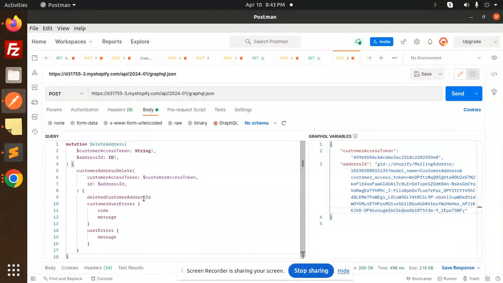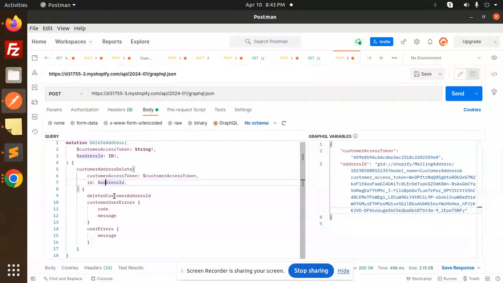Here you can check the format of the GraphQL: the customer access token, address ID, address delete, and what we require is this one. So I hope that's clear.